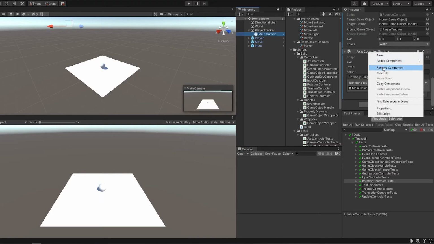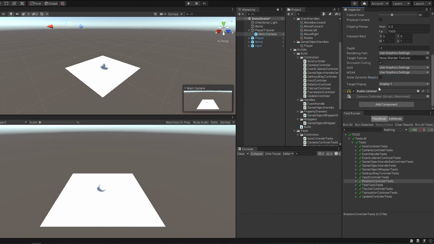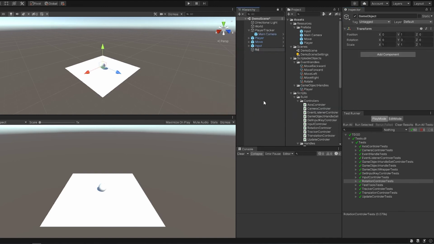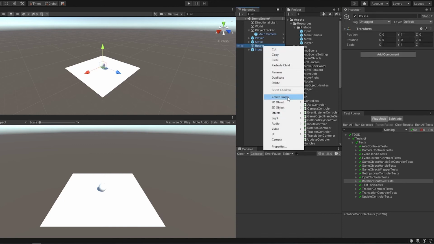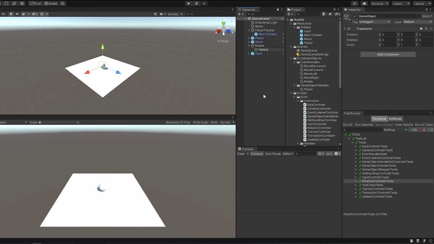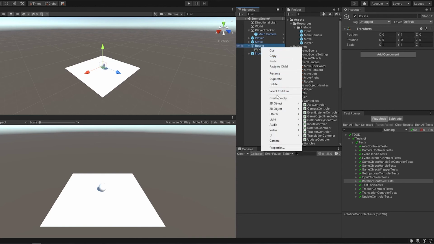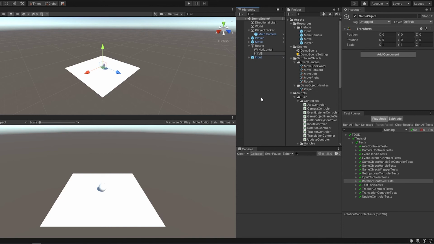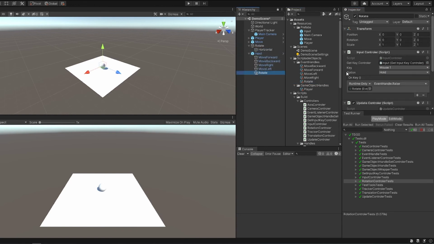We now remove those components from the camera controller. We then add the rotation game object. We will now configure the horizontal and vertical rotation for the camera. I renamed the rotate right event to rotate. And the new event listener will listen to this event. I also set the corresponding input controller to mouse button 1 and hold.